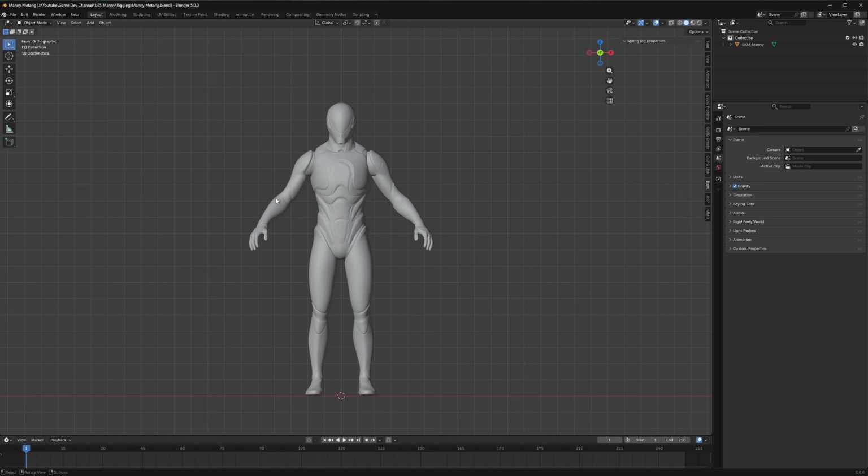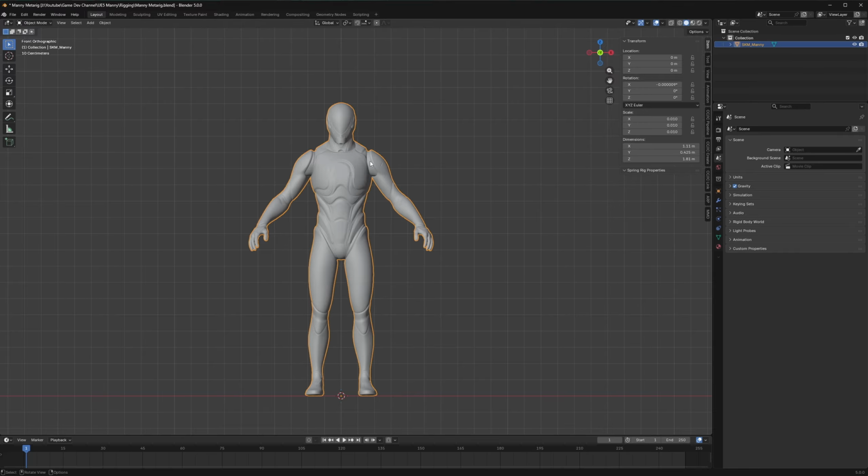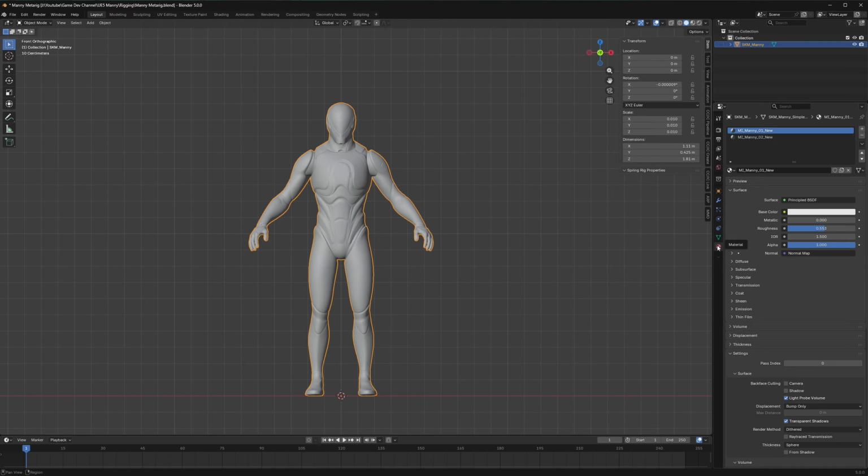So as you can see, I've opened up Blender here and we've got the default Unreal Engine SK Mannequin. You can see it's got no vertex groups, no armature, nothing to actually show that he's been rigged. He is just currently a model.